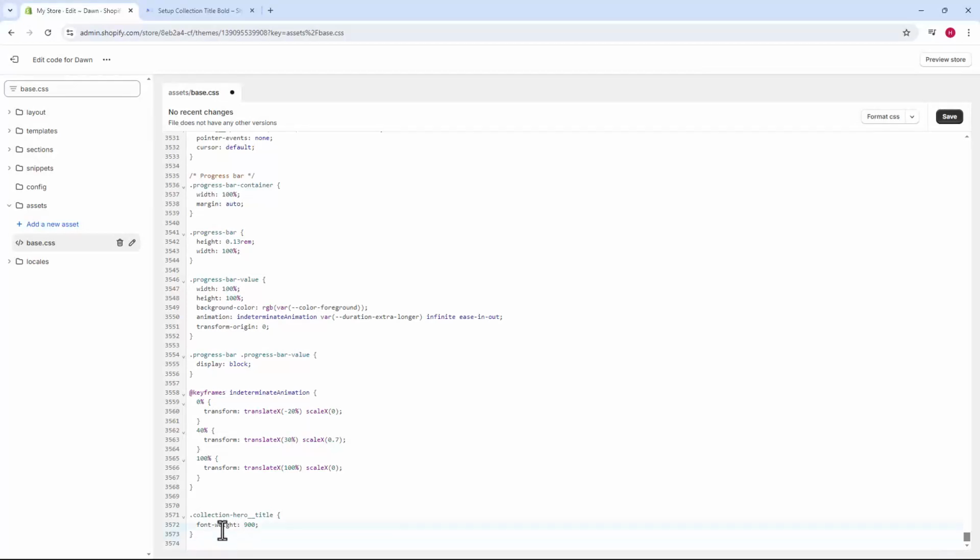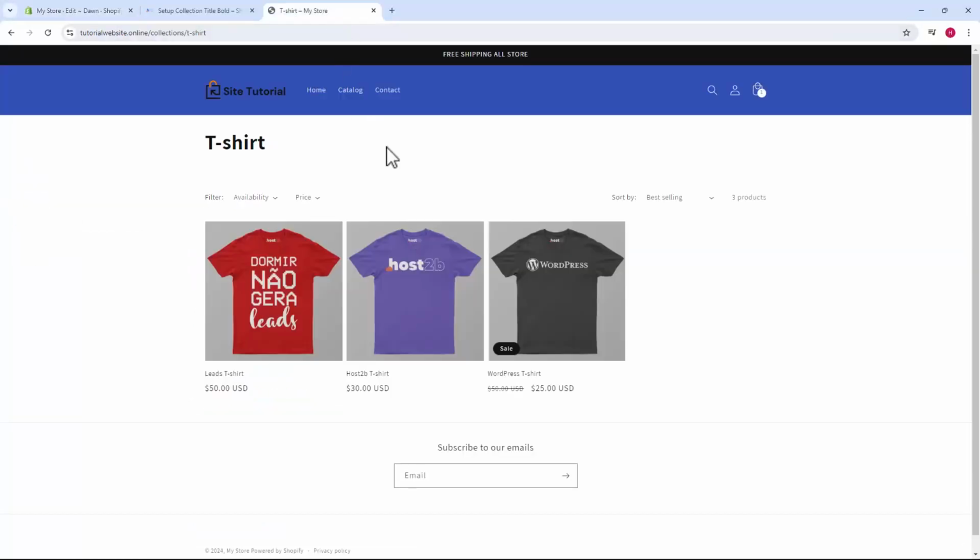After pasting, go to the top right where you'll see the Save button. Just click it. After clicking, the changes are saved successfully. Now, on any category page, you'll see the title is correctly bolded in your store.